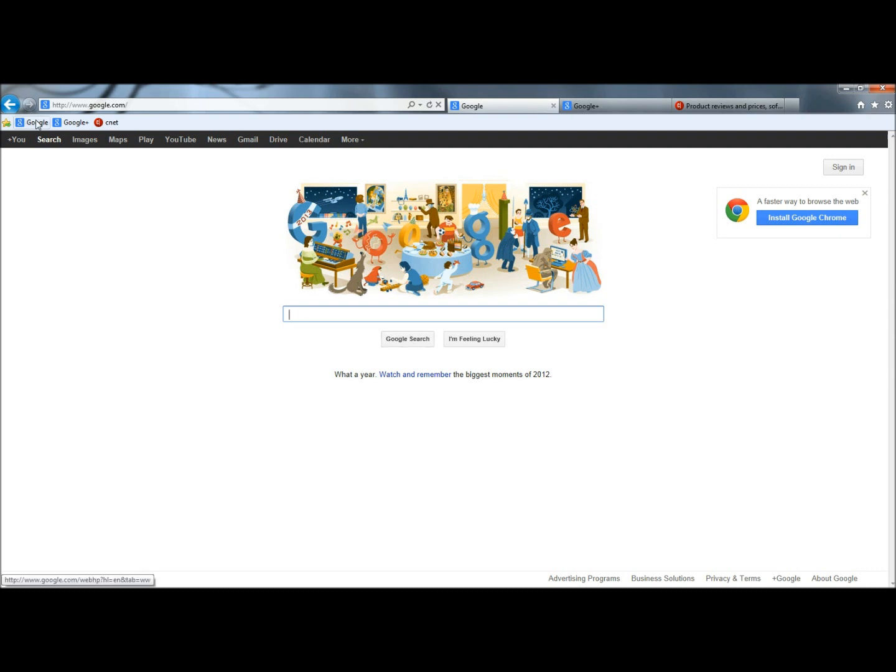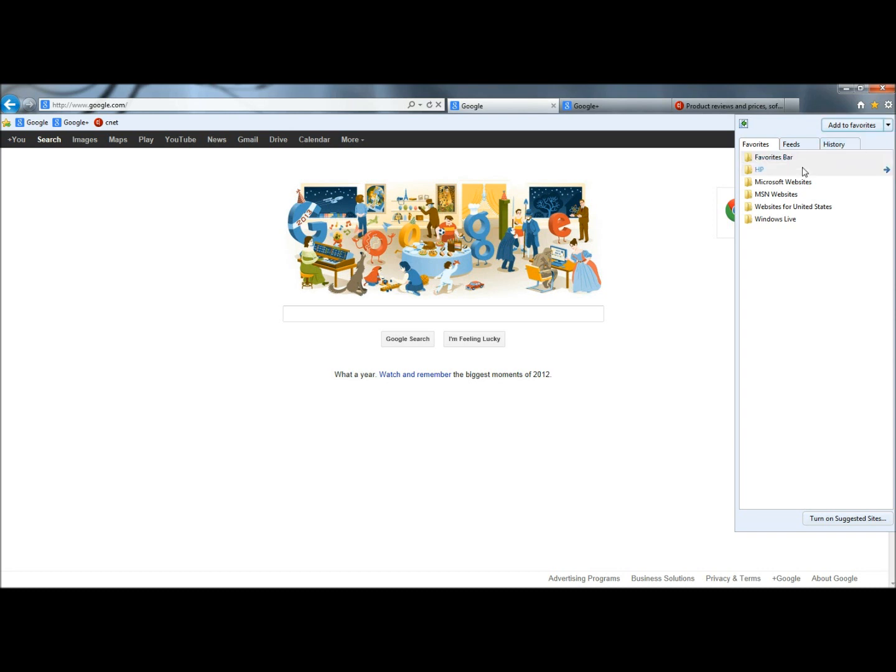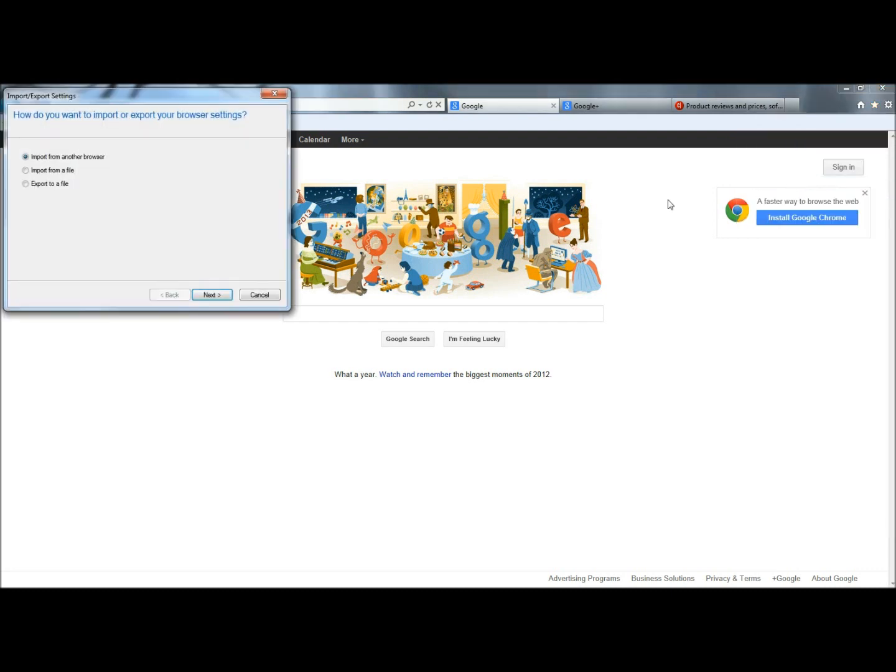And right now, I have three bookmarks: Google, Google Plus, and CNET. And if I go to the star in the upper right corner, I can select what I want to have backed up. And I'm going to leave the favorites bar selected with my bookmarks. I'm going to go to the Add to Favorites drop-down menu. And I'm going to click on Import and Export. And then I'm going to select Export to a File.